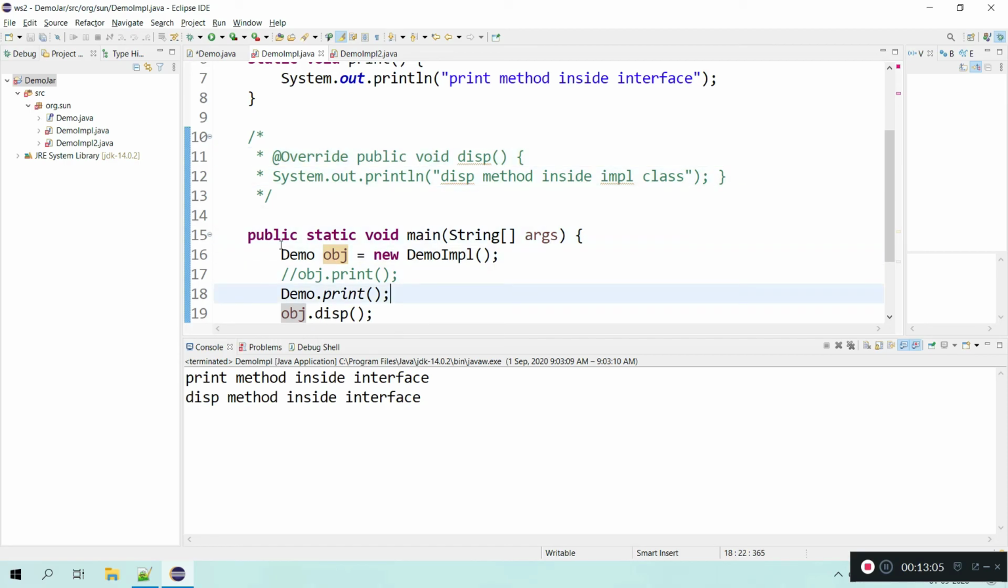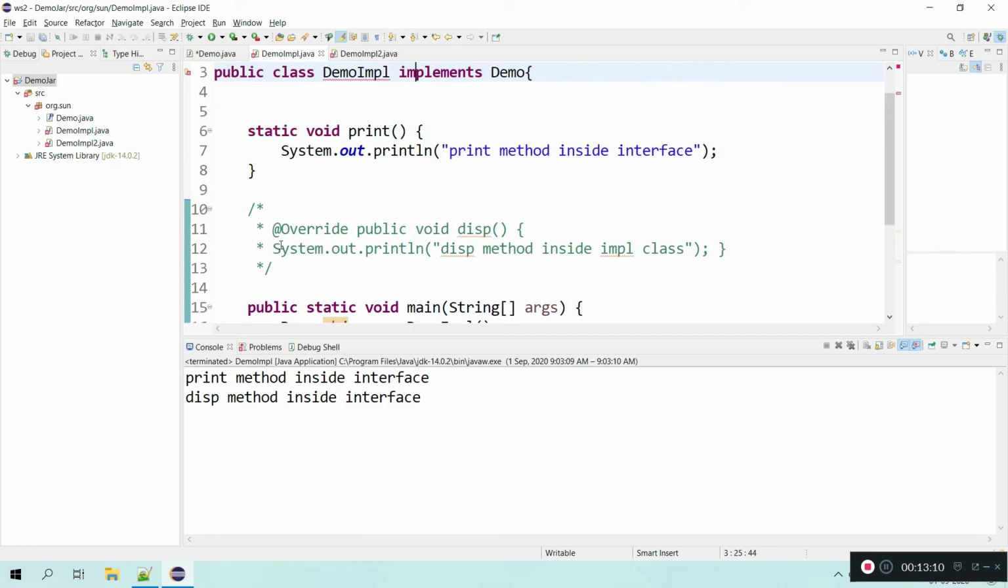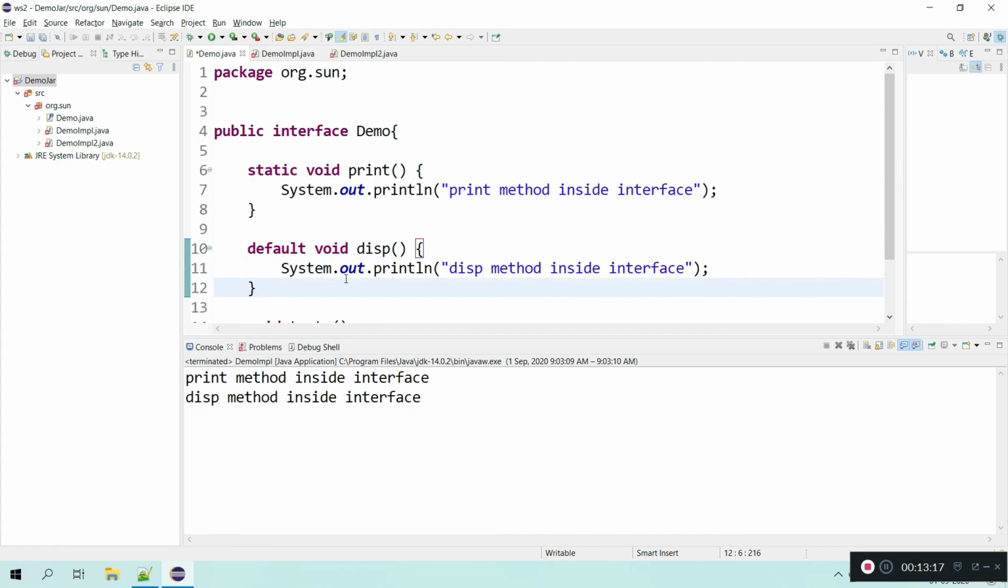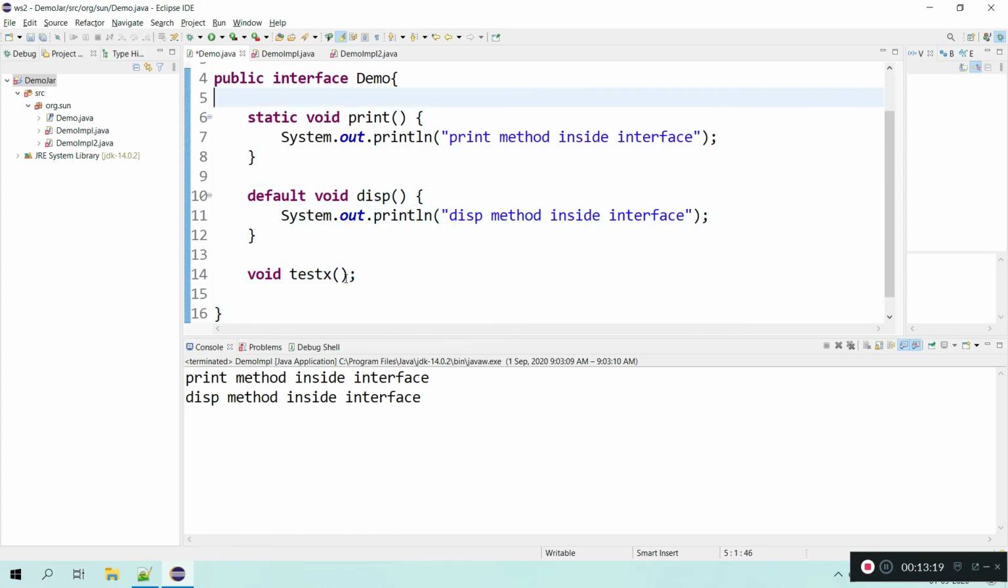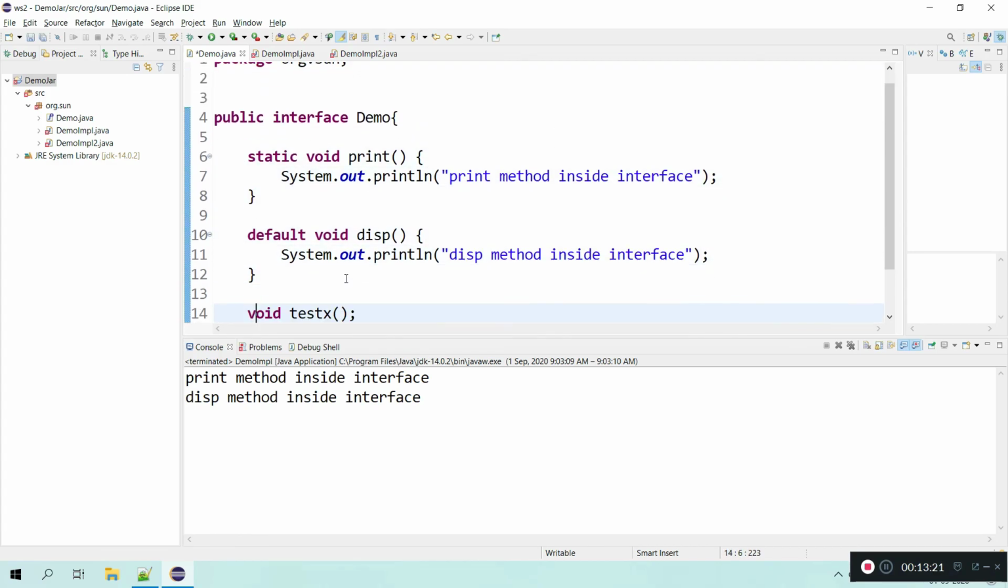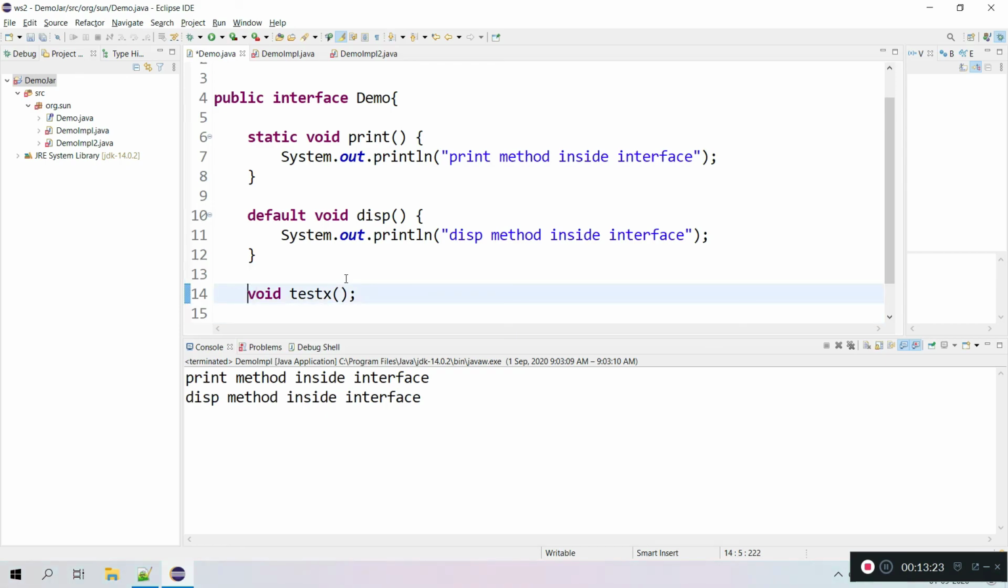These are the conditions, and I hope you understood the new interface features incorporated in Java 8. Those are static and default methods, and we also saw the definition of functional interfaces. These functional interfaces are used for lambda expressions, which were also introduced in Java 8. Those will be used mainly in collections, which we can discuss separately.